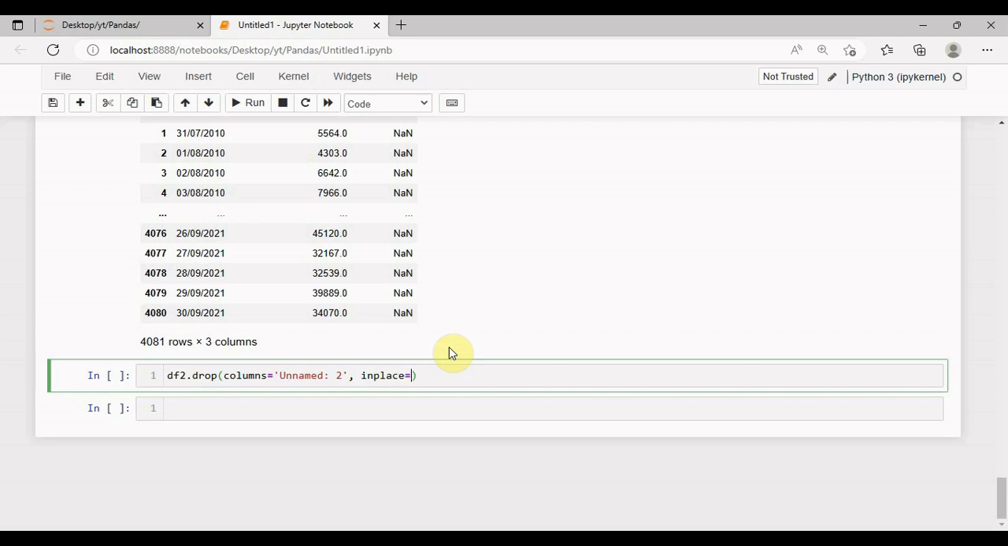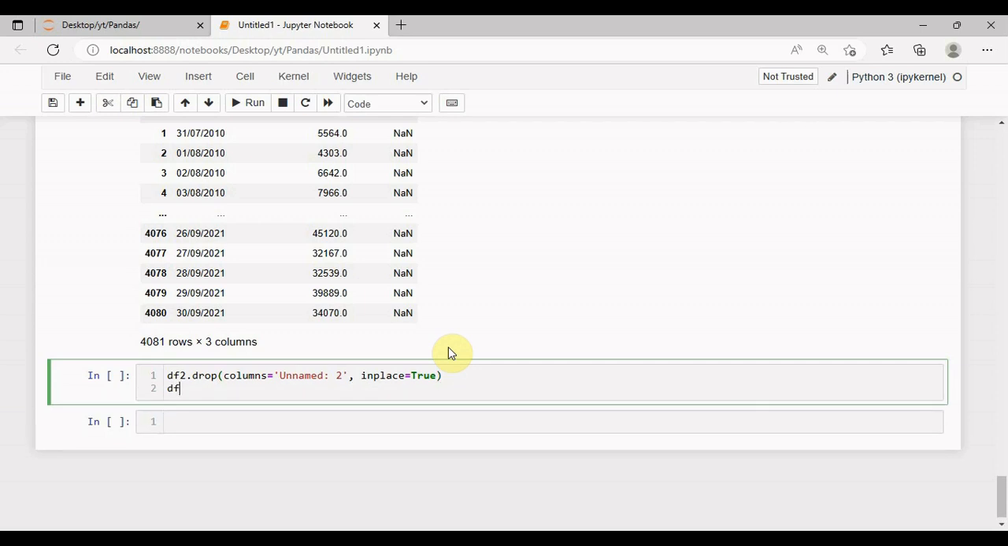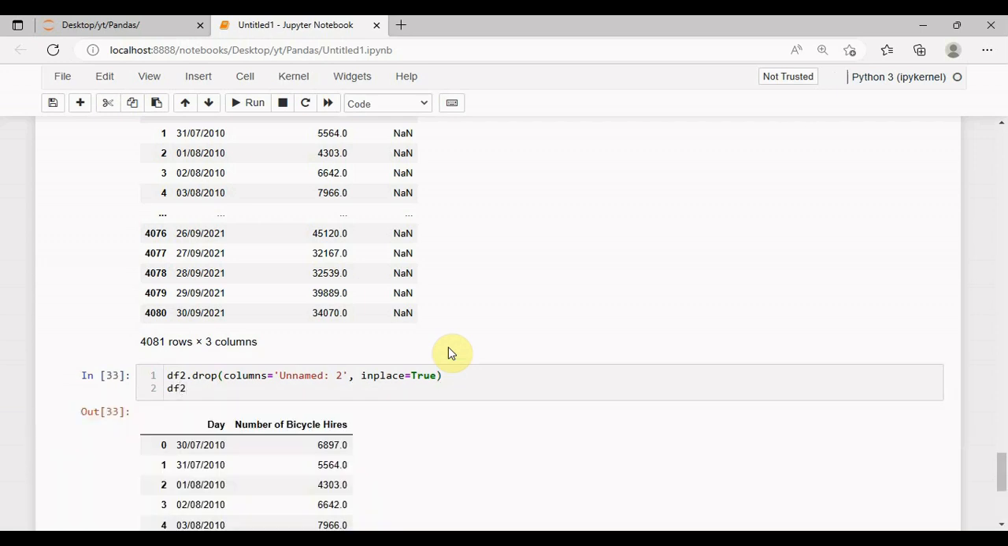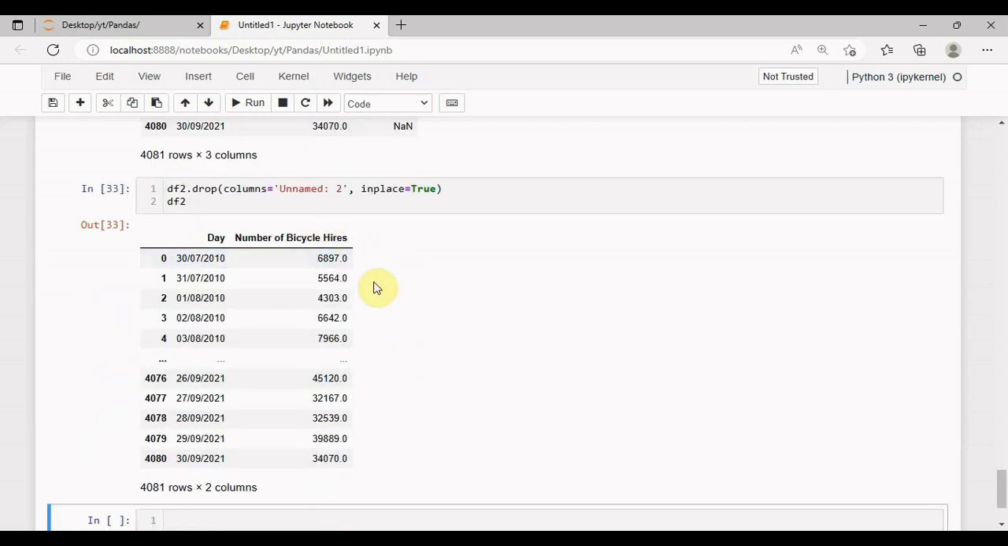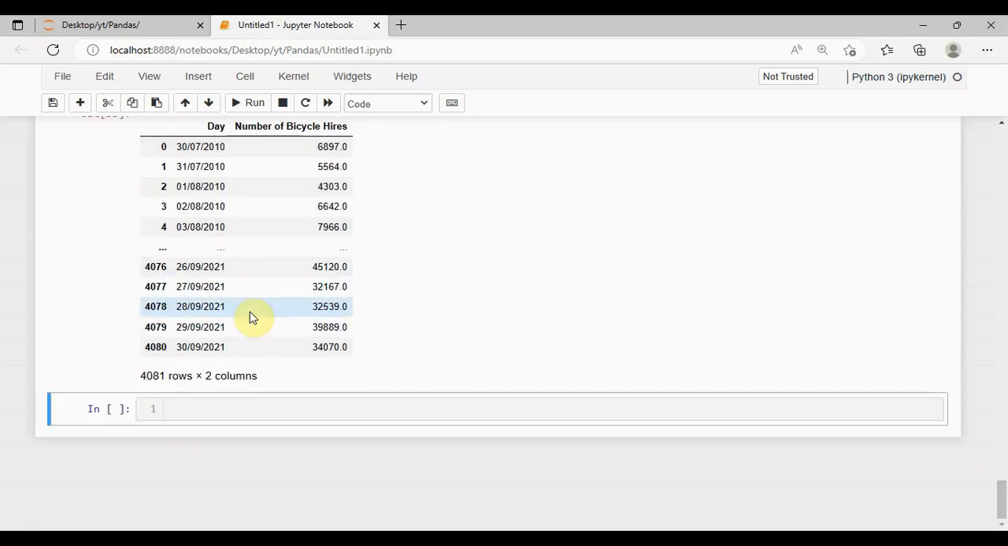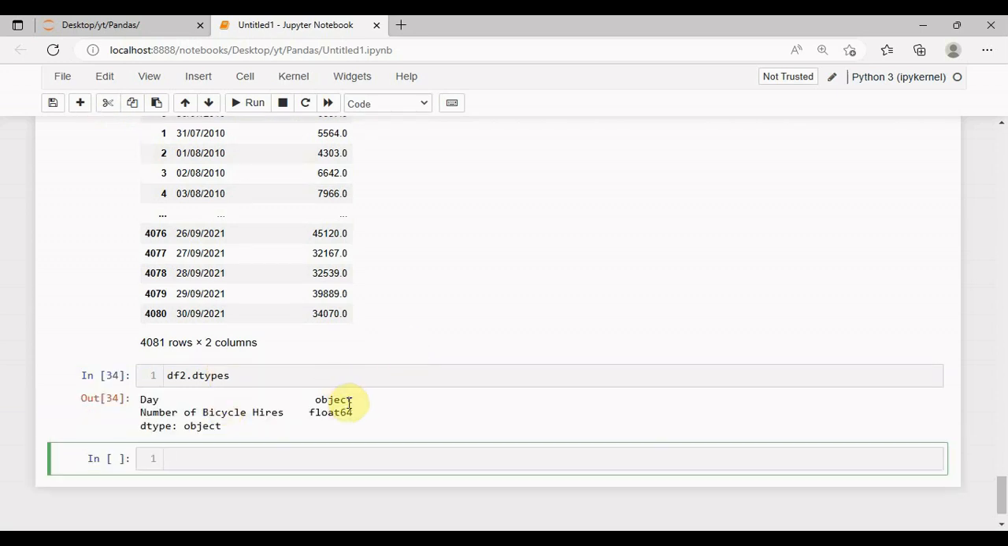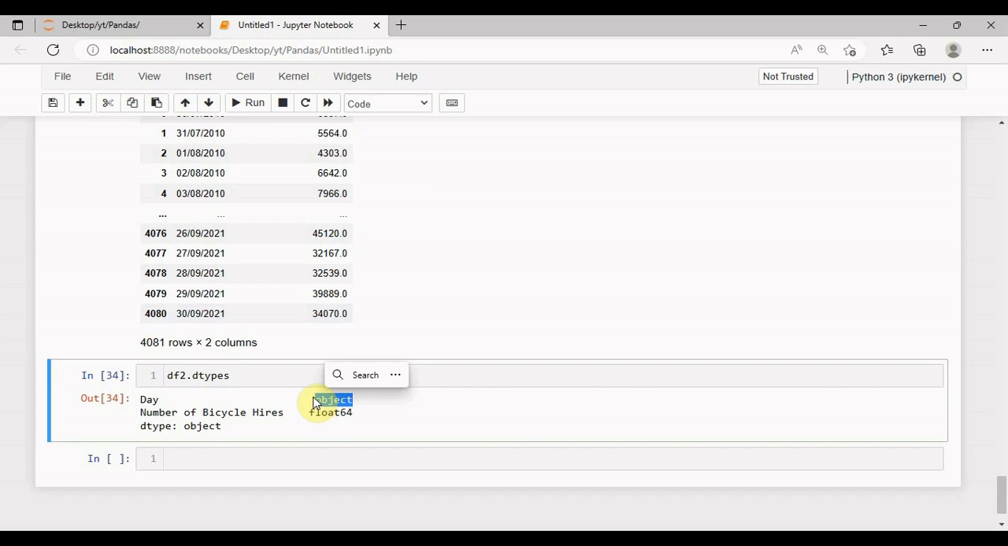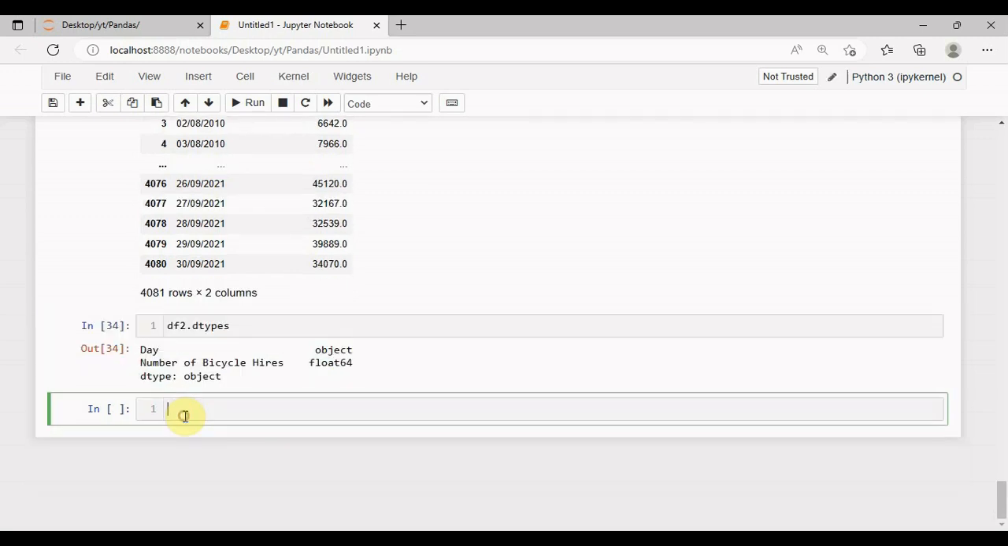And we want to set the inplace to true. Now let's call out our data frame, and you see the column was dropped. Let's look at the data type, and we see that the day is an object, so let's change that into a datetime data type.